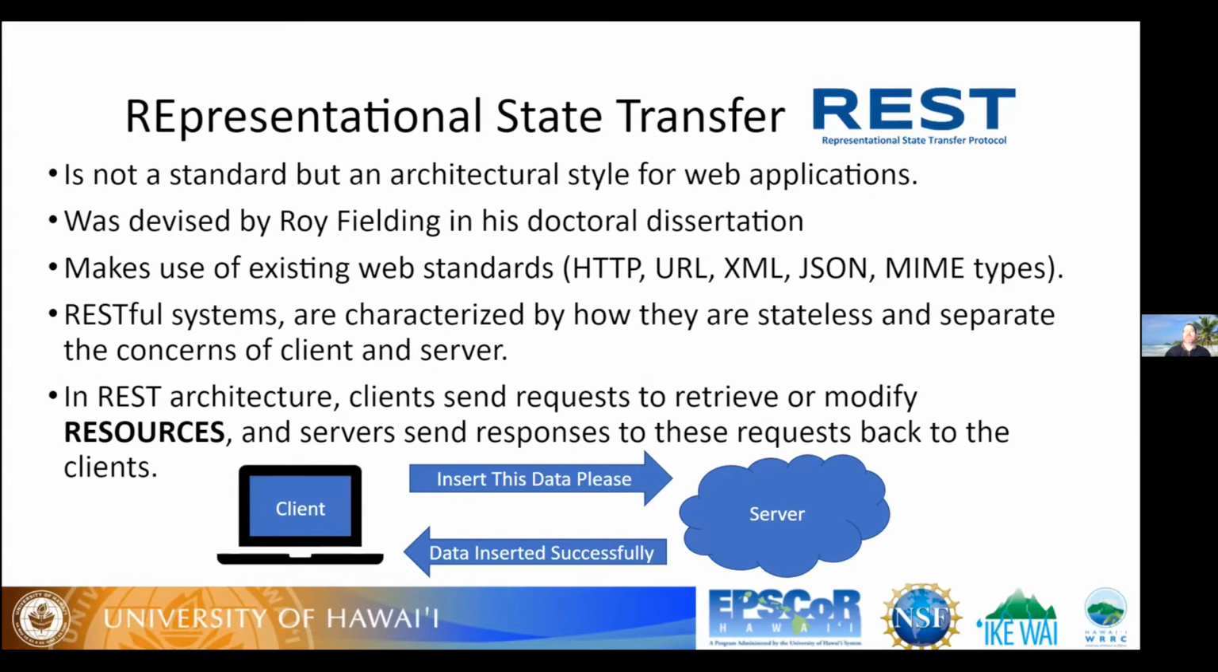So REST is representational state transfer. This is not a standard, but it's an architectural style for web applications, and it is the style that we leverage for the Tapis APIs. It was devised by a PhD student, Roy Fielding, during his dissertation. It makes use of pretty much all the basic web standards. It's pretty ubiquitous in the web right now.